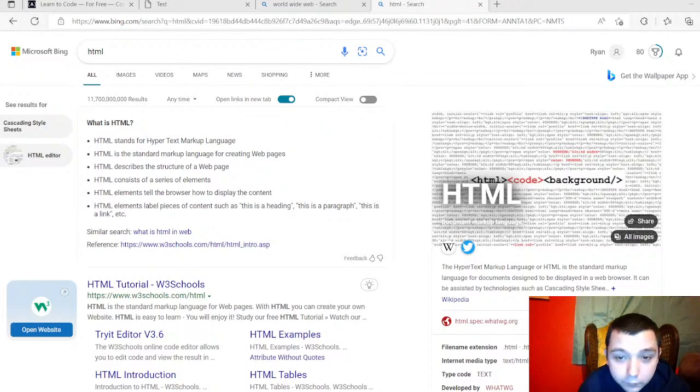So, starting off, what is HTML? This is web development. What is HTML? If you might not know, it stands for Hypertext Markup Language. Let's see Wikipedia's definition. Hypertext Markup Language is a standard markup language for documents designed to be displayed in a web browser. It can be assisted by technologies such as CSS. Yep. It describes the structure of a web page. So we're gonna get into this right now.